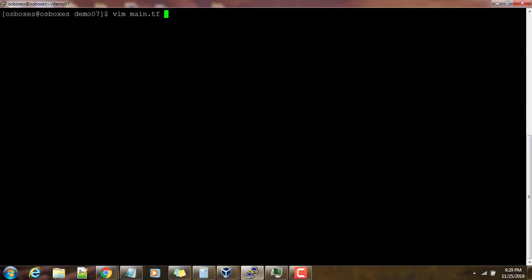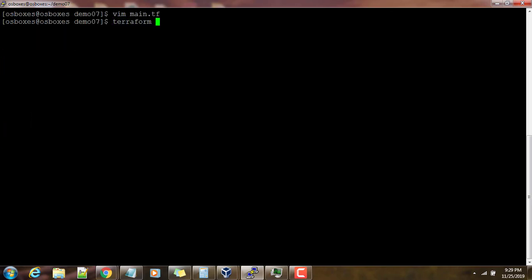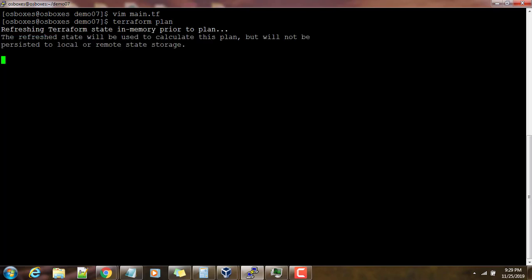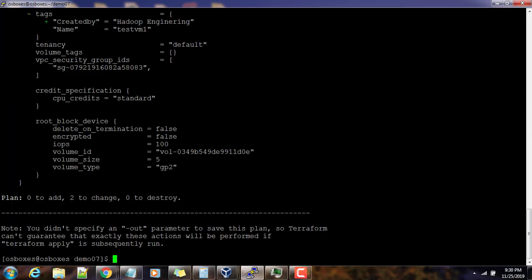Once this is done, I'm modifying this tag to add some more keys and values. I'm adding the tag key as created_by, and hard coding some value like Hadoop engineering. So it's just an update that we are making here. If we do a terraform plan, we can see whether it's doing a new deployment or making these changes. Again, the terraform plan may take some time, and that also depends on your internet bandwidth.